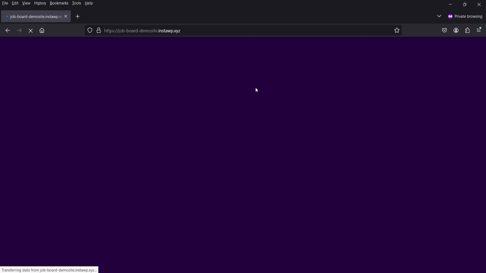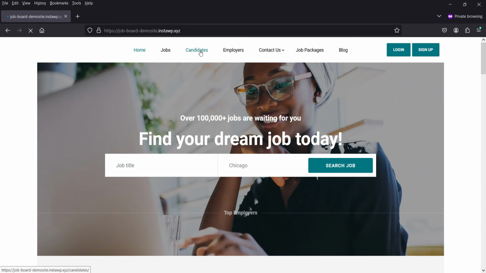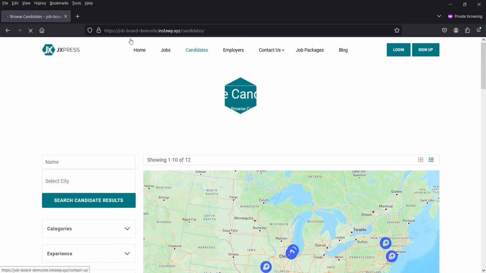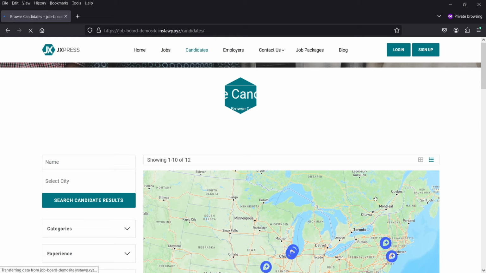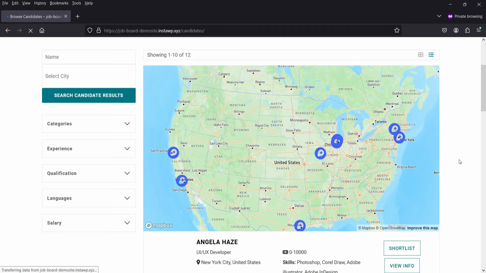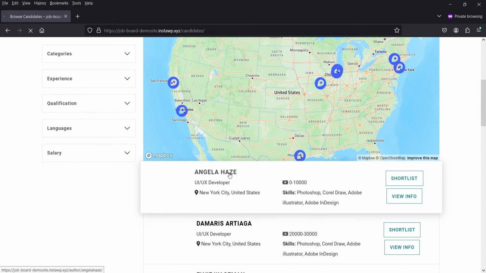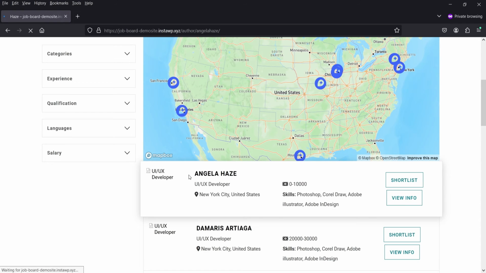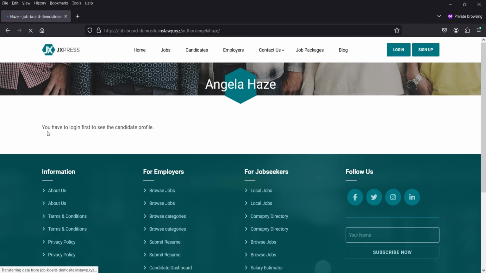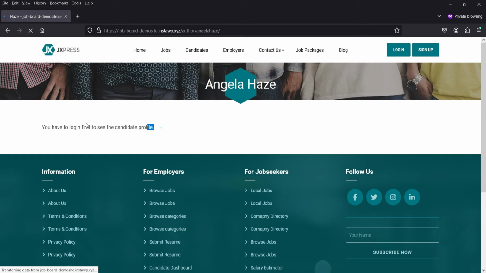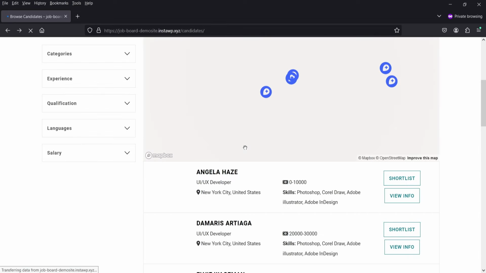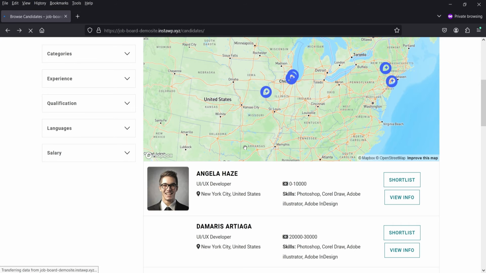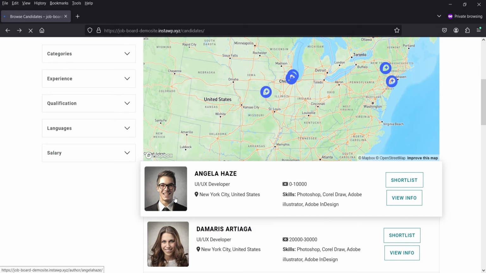So let's go to the private window here and let's go to candidates. Currently we have the candidates layout where we can see the map and the filter and the list of candidates. Now if I go to one of the candidates, this is all demo data. This is not the actual data that we have created. You will see that you have to log in first to see the candidate profile. So we need to create an account. The person or the employer will need to create an account to view the details of the candidate. Right now here it shows only the basic details of the candidate. There is no phone or email of the candidate.